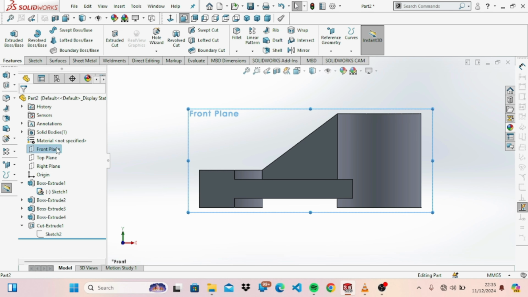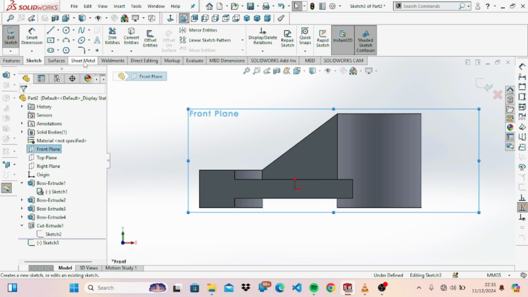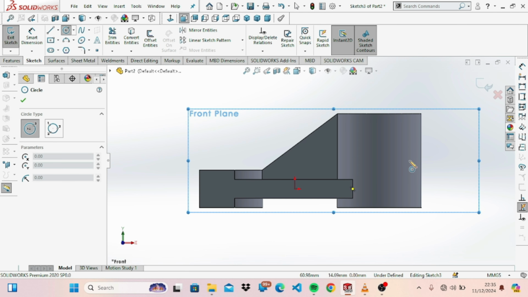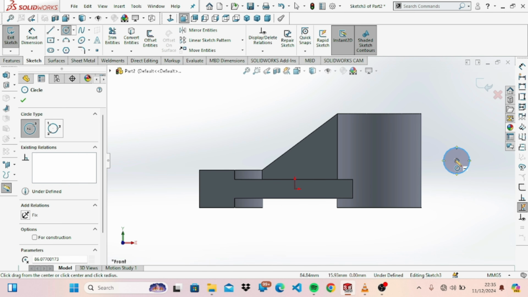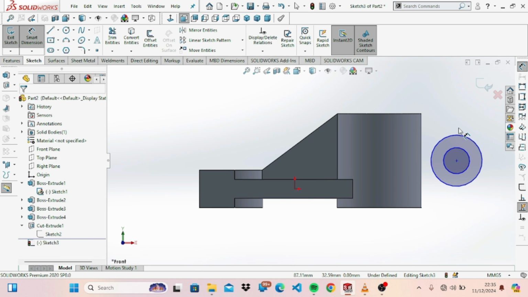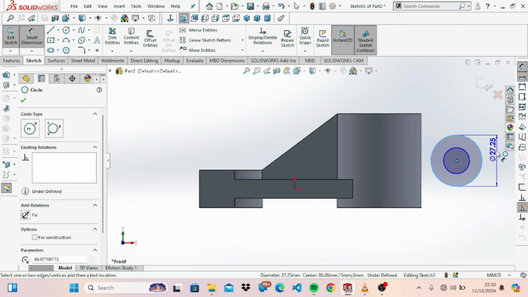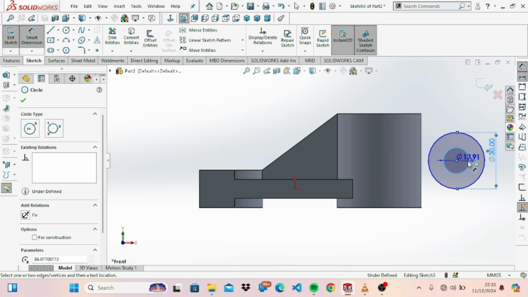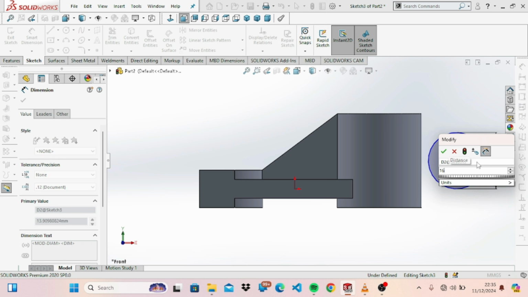I'm going to open a sketch on the front plane. And there I'm going to draw a circle. 2 circles. Dimensions are supposed to be 13 by 16.